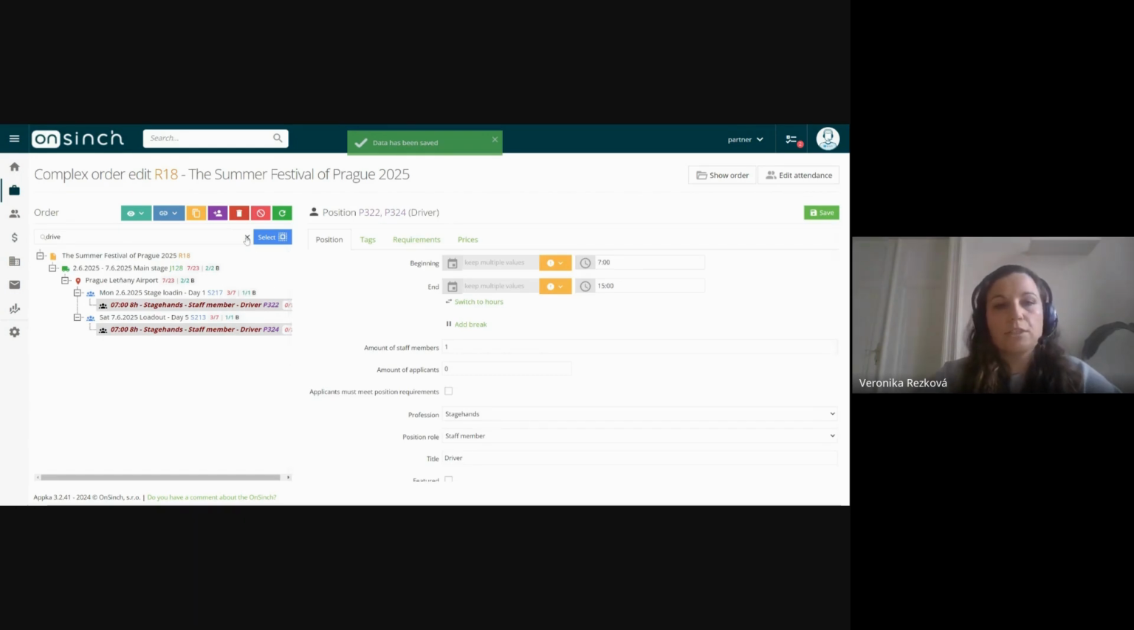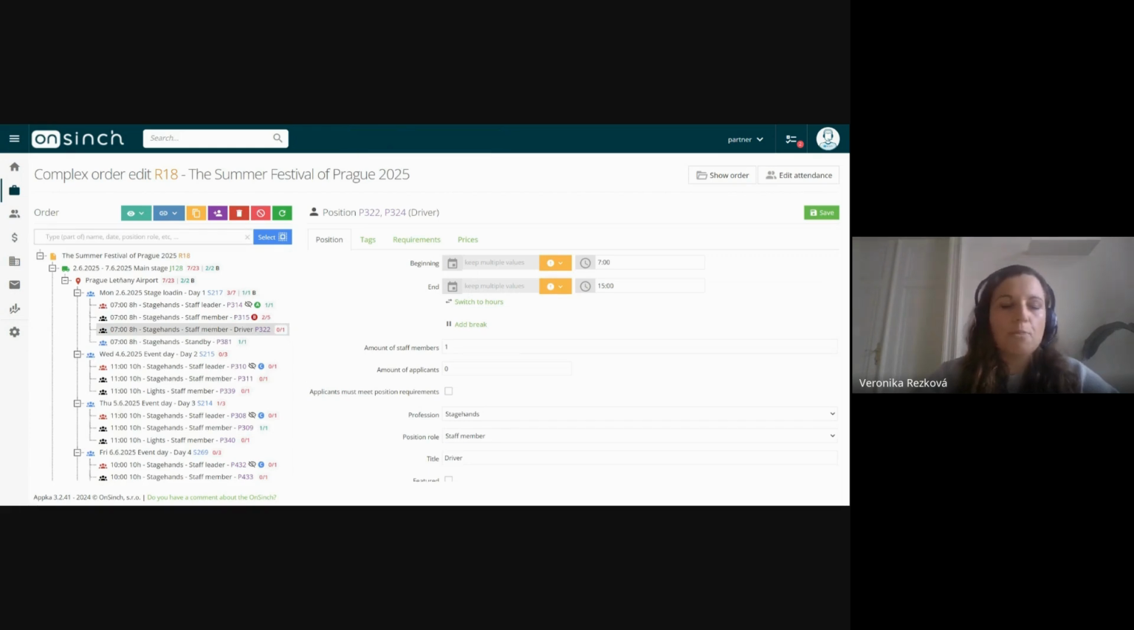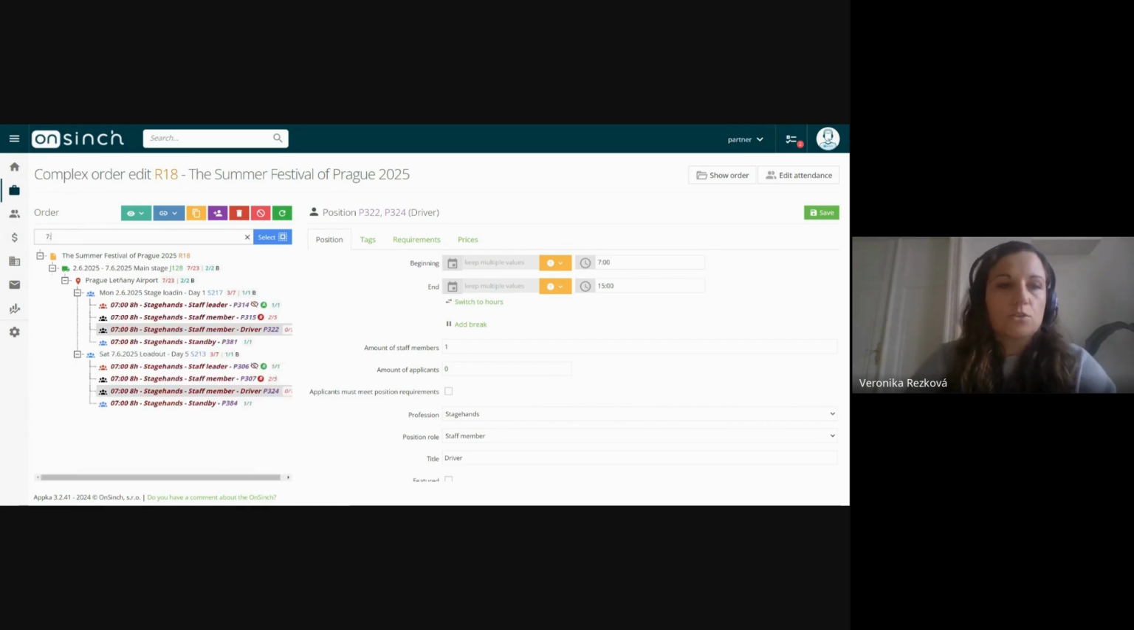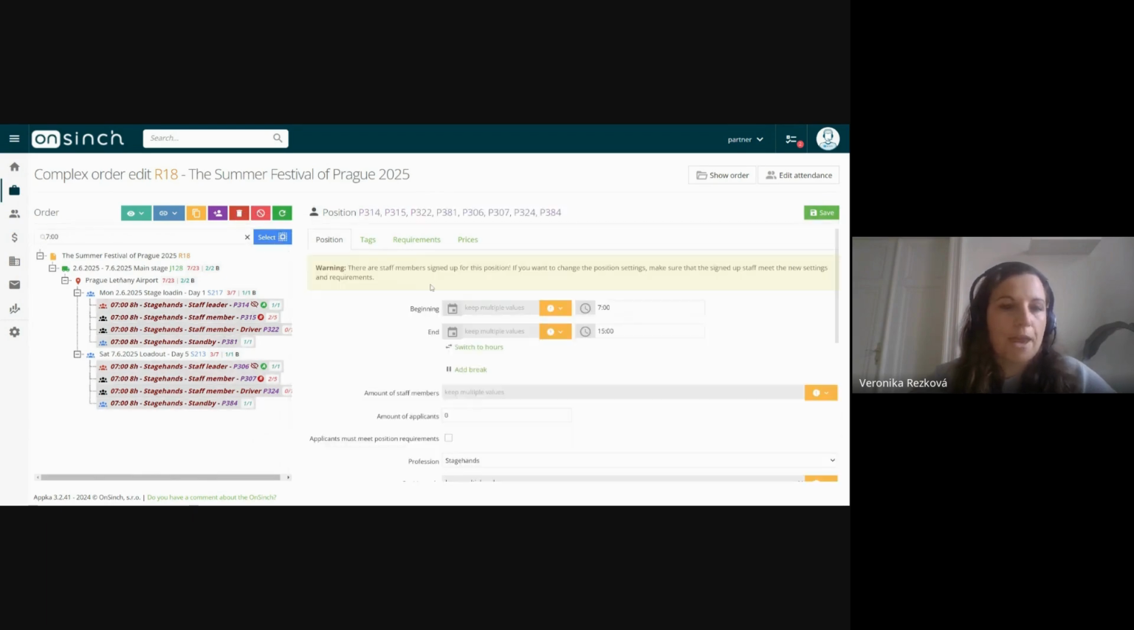It works as a full text also for, for example, times. If it's the case that I want to know every position which starts at 7 o'clock in the morning, because again, I want to add some bonus, or maybe I just want to change something, you can also search by the time. So you can see that these positions start at 7. So I can select them. And in case I got information that everything that was planned for 7 is 1 hour later or sooner, I can search for it like this.